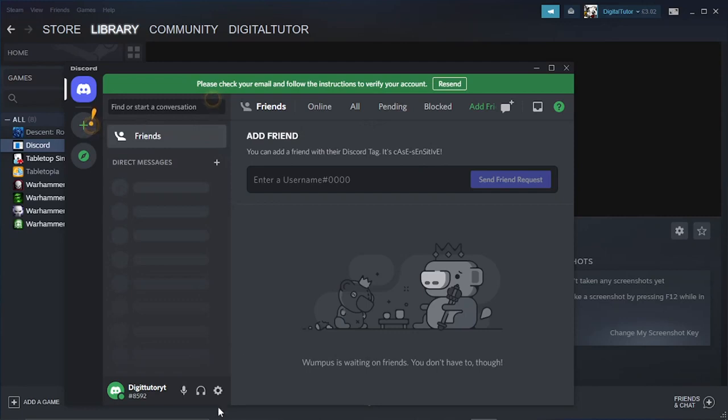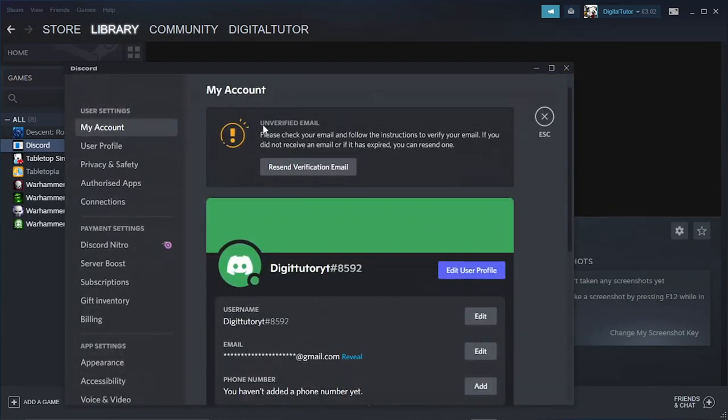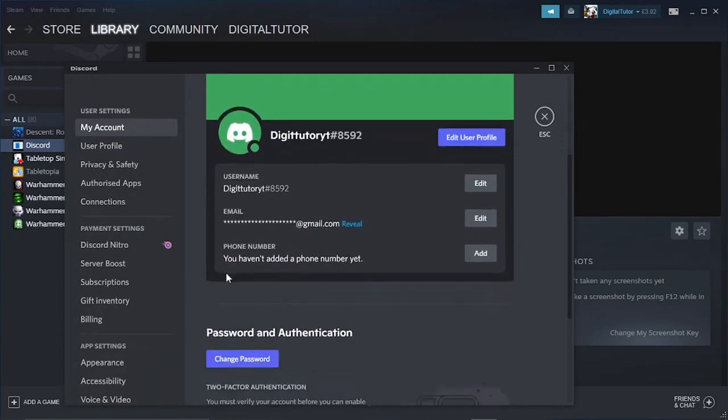Just to show you as well that this account isn't verified, you will see that if I scroll down, you can also see a message here saying unverified email at the top. If I scroll down to my account, you can also see it says I haven't added a phone number. So I was actually having this problem with this account, so I've looked into it and this is something you can try. 90% of the time this should work. It's only on the off chance that it might not work, in which case you might as well just add the phone number and get it verified.